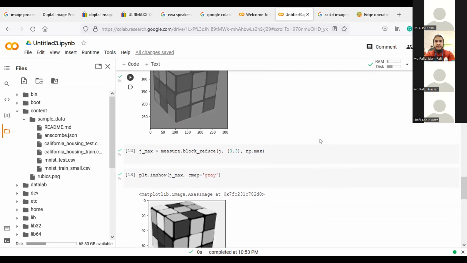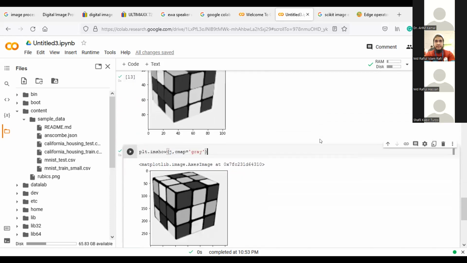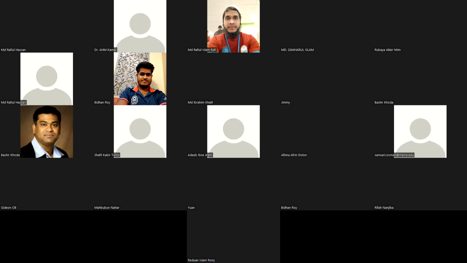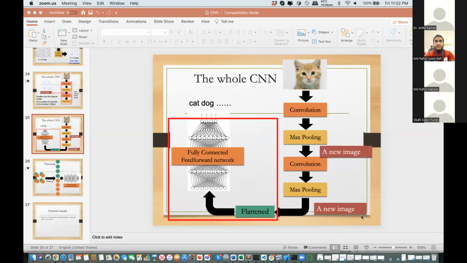Now let us go to the CNN site. Adib, can you please stop sharing the screen? Now I will tell you how the convolutional neural network works. Oh, I did not share my screen, right? Okay. Share my screen. Can you see the screen now?